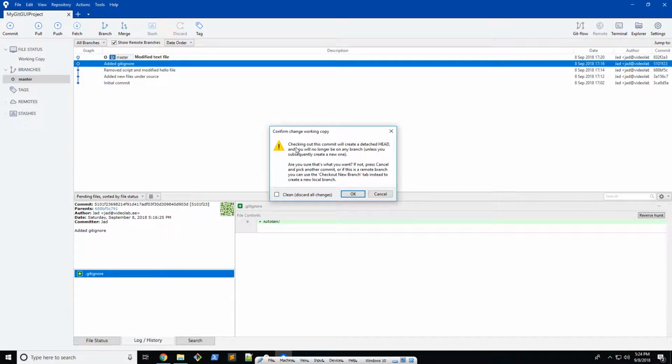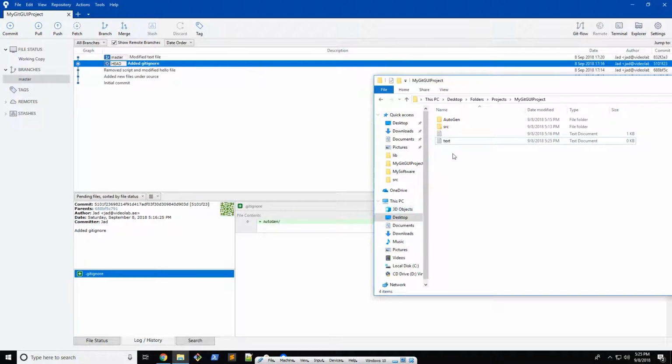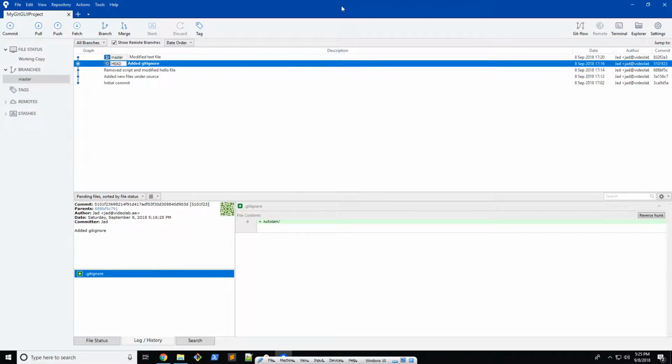And of course, it's going to give you the exact same warning that you get in the terminal. Checking out this commit will create a detached head and you will no longer be on any branch. So what we're going to do is go and click OK. So there we go. Now our head is on the git ignore. So if we go ahead and open up this text file, there's nothing there. So checking out is pretty easy, but what if we want to revert or reset?